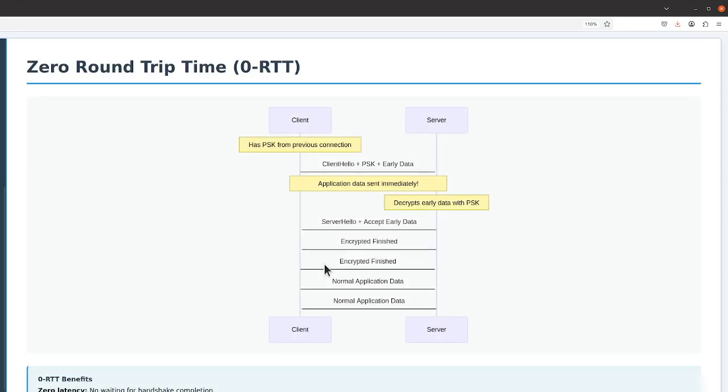Zero round-trip time resumption. One of the most impressive features of TLS 1.3 is zero RTT resumption, which allows clients to send encrypted application data in the very first message of a resumed connection. This eliminates all handshake latency for returning visitors, making subsequent connections instantaneous from a TLS perspective. Here's how zero RTT works.